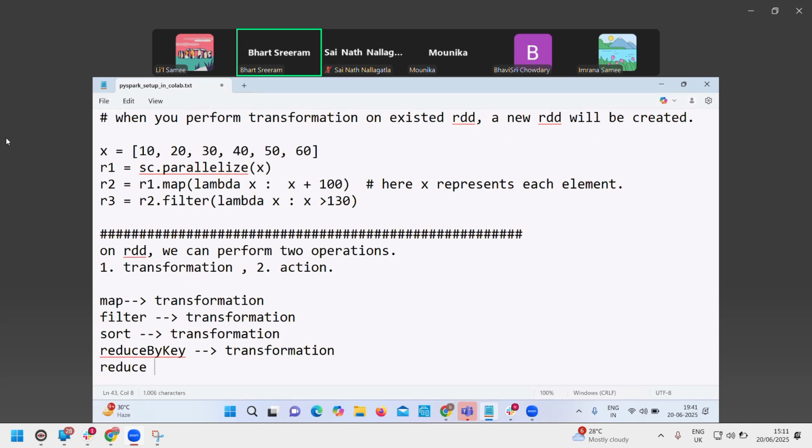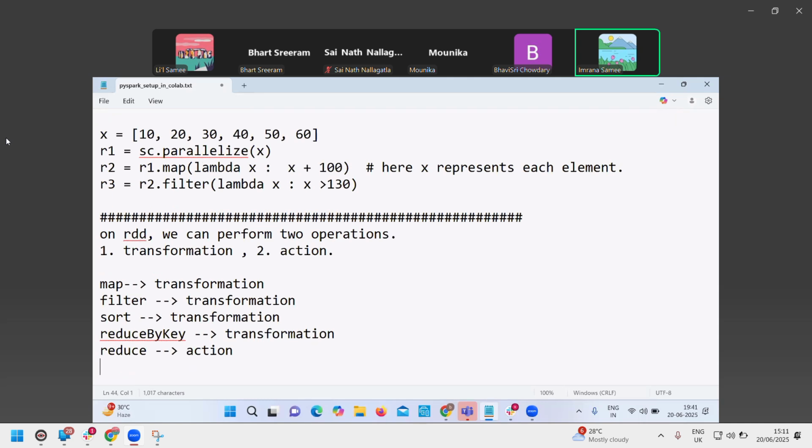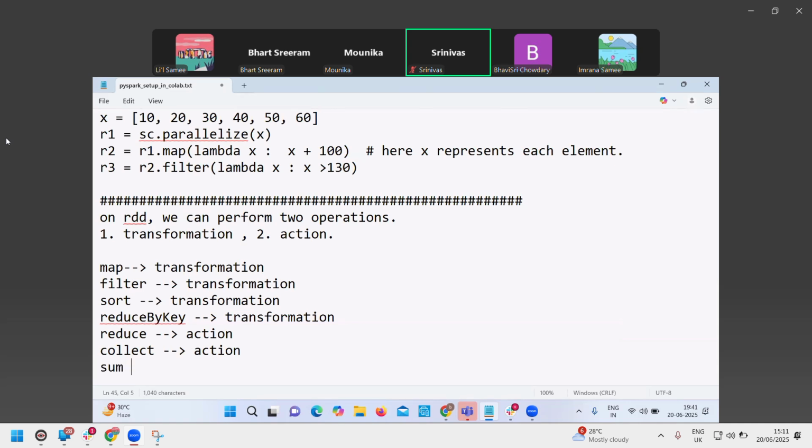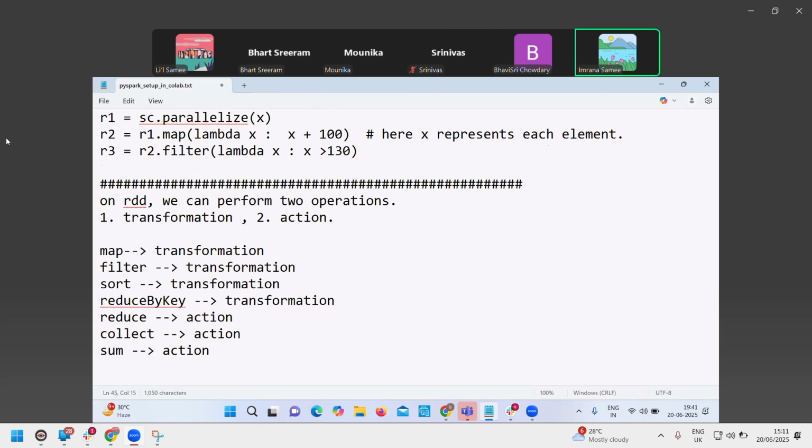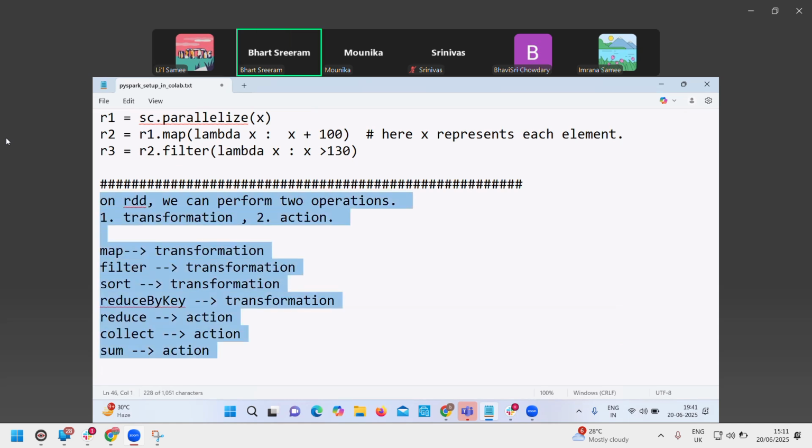Reduce is an action. Reduce is an action, but reduceByKey is a transformation. Later I will explain the difference between all these things in coming sessions. Come on, tell me, collect. Action. Sum, action. All these are actions. Okay, let me keep this into the notes.